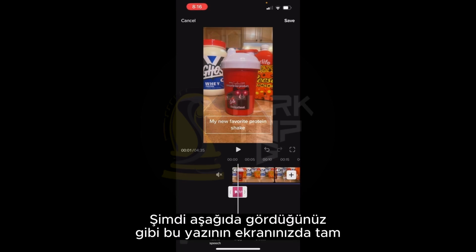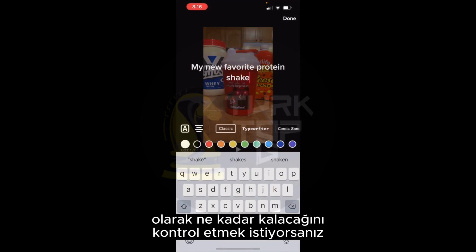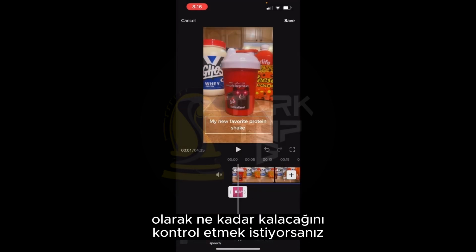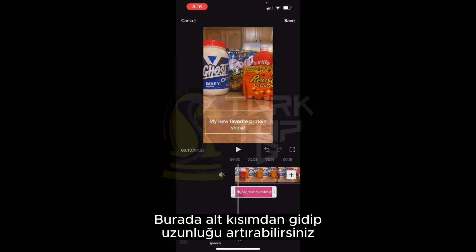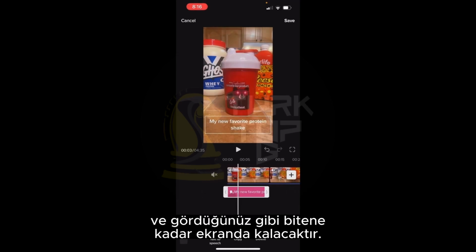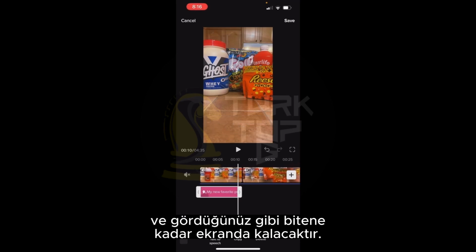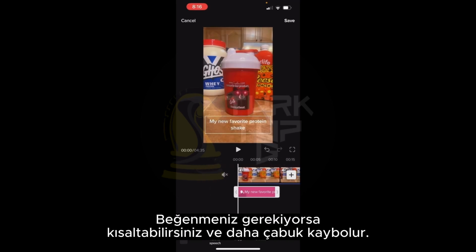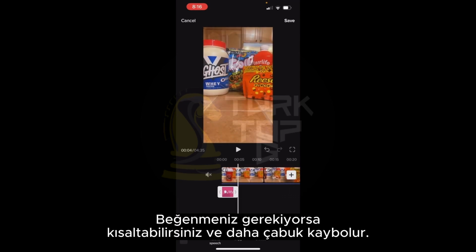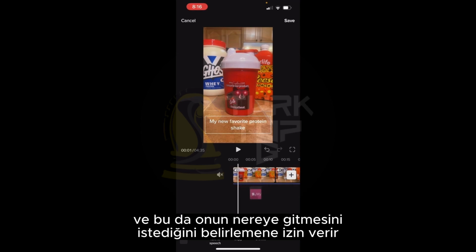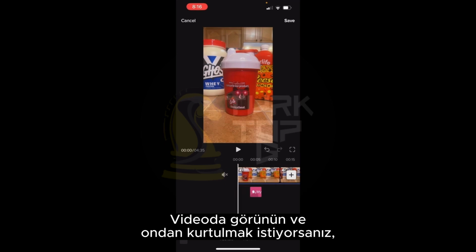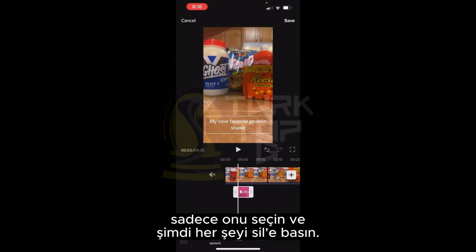Now, as you can see here at the bottom, if you want to control exactly how long this text will stay on your screen, you can increase the length here at the bottom. And as you can see, it will stay on the screen until it ends. You could shorten it if you need to, and it'll disappear sooner. If you hold it down, you could drag it anywhere you need, and that'll let you determine where you want it to show up in the video. If you want to get rid of it, you just select it and you hit delete.